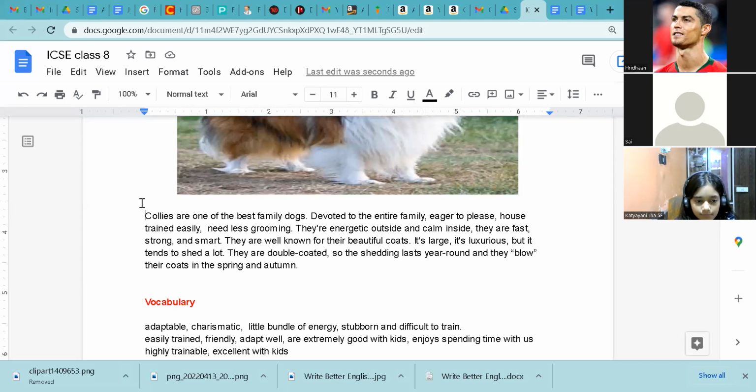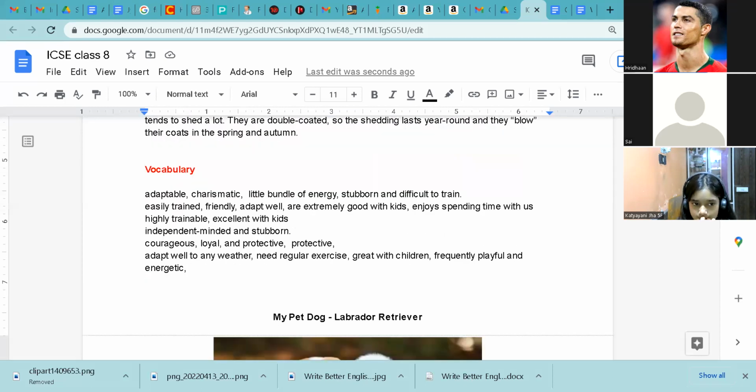So, children, as I'm making you read, I'm also taking your reading test. Ridan, you read very well today with the proper pauses and intonation. Okay. And now we are going to learn some adjectives that describe dogs.